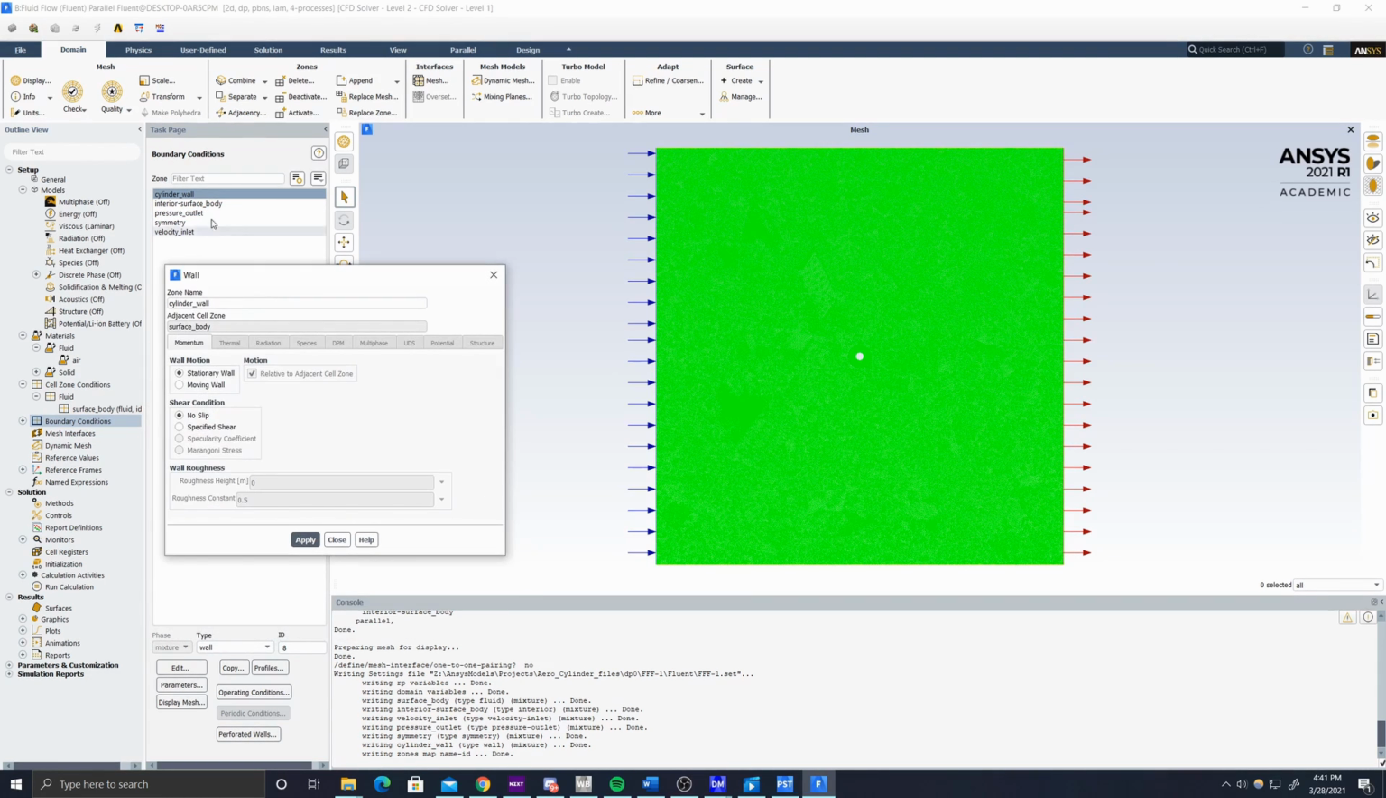Just a note here on our cylinder wall boundary condition, since this is a stationary cylinder at first, we're going to choose stationary wall. We'll be moving on to moving wall when we do the rotating cylinder next.